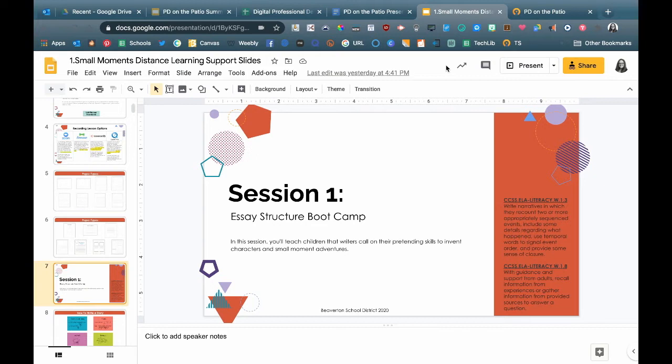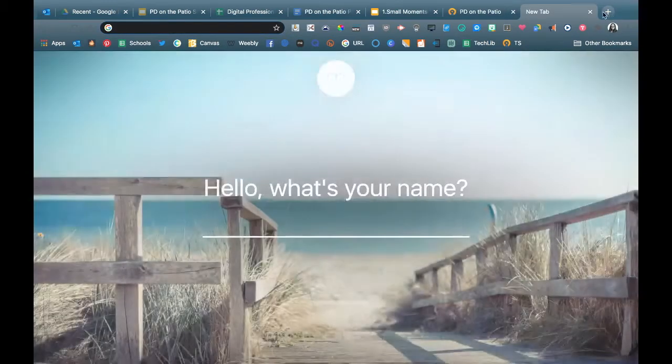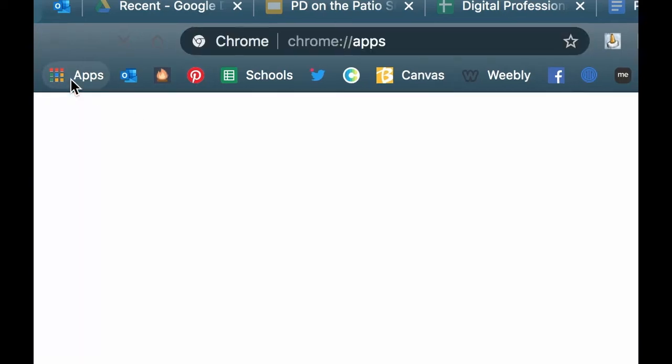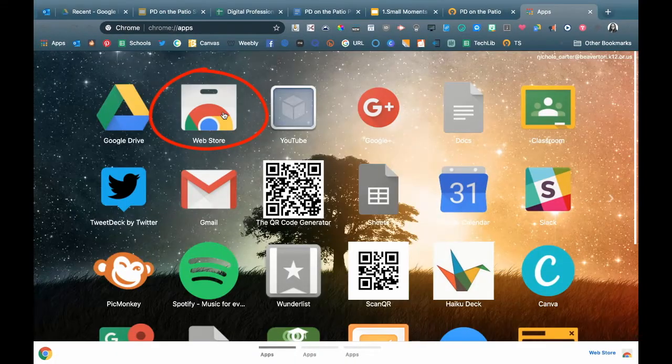Go ahead and talk about how we're going to install Screencastify. So the first thing that we're going to do is open up Google Chrome. And what I want you to do is just open up a new tab, and we're going to look for the apps launcher in the top left-hand corner. And then you're going to look for the web store. It looks like a shopping bag.